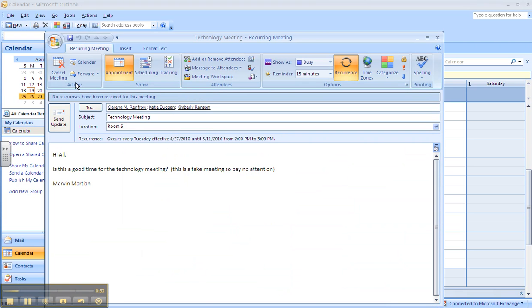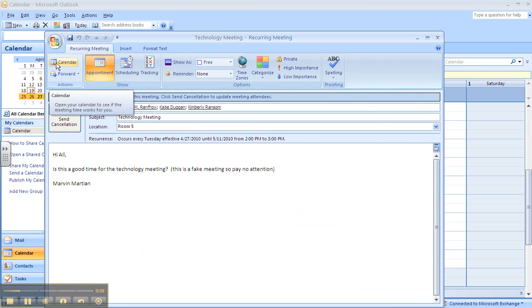Now I'm going to click on cancel the meeting. And it comes up with a new dialog box that says send cancellation and gives you an opportunity to write another message, maybe to explain why it's being canceled, or whatever the participants might need to know.